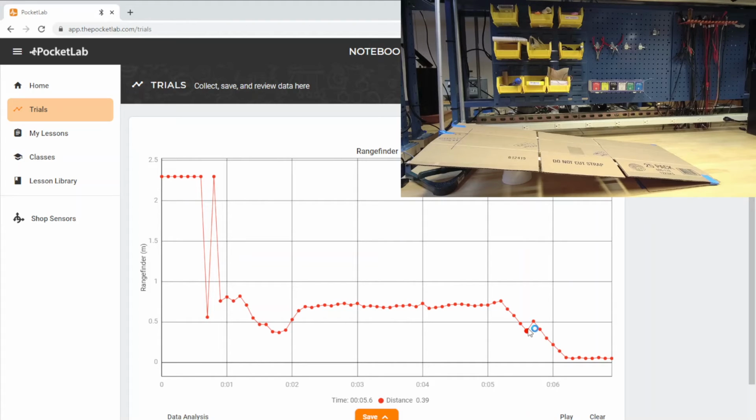Well, this little glitch is right when the car is coming off the end of the ramp. There's a little bit of a lip there. You can try to get rid of that by either cutting the box so it sits a little bit more flush, or in fact we don't really need to worry about it because we can always select the data range.